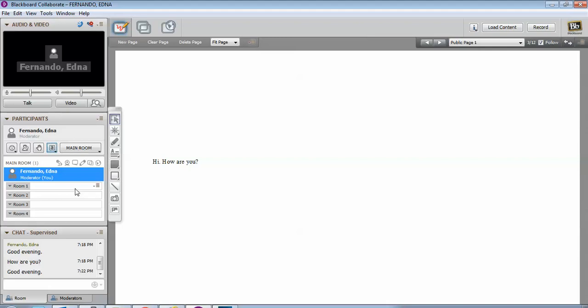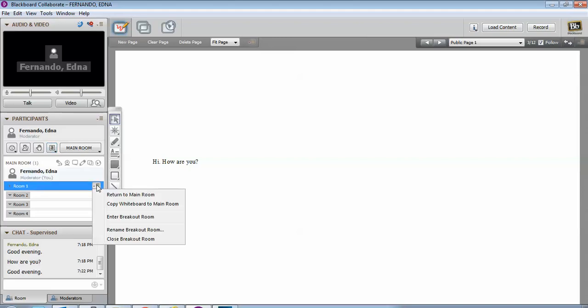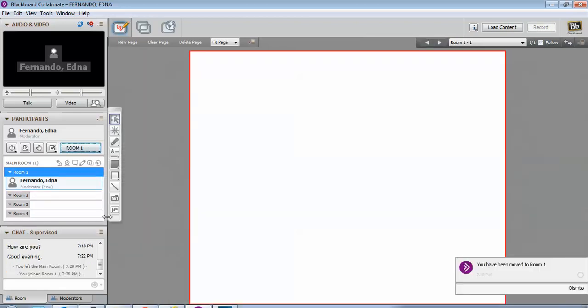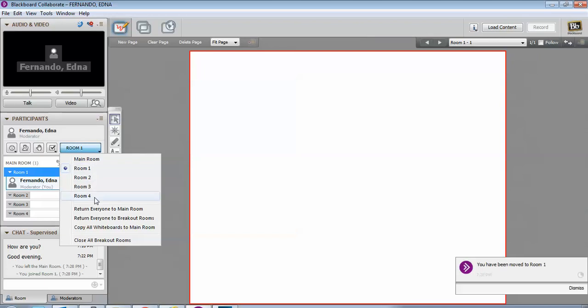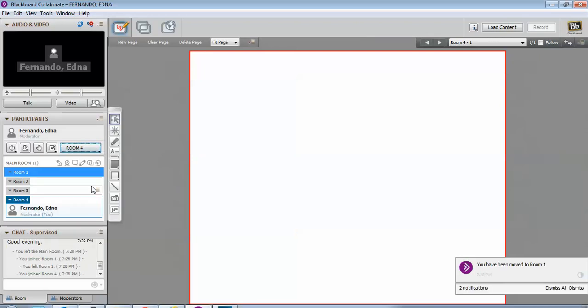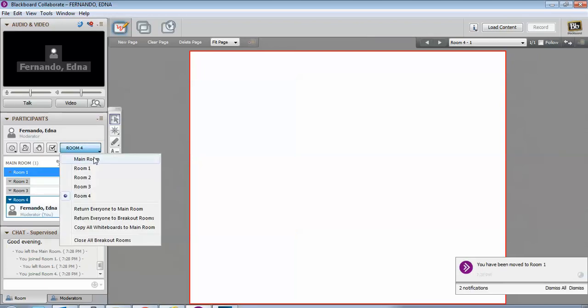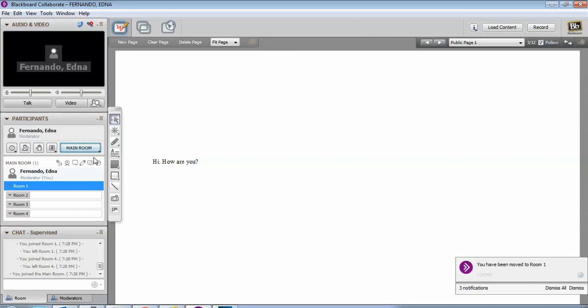So these are the 4 rooms that I have now, and I can just click on each of the rooms once it has participants in it, and then I can enter myself into a breakout room, or I can just choose to go to another room, or I can also choose to go back to the main room. So that's how to create breakout rooms.